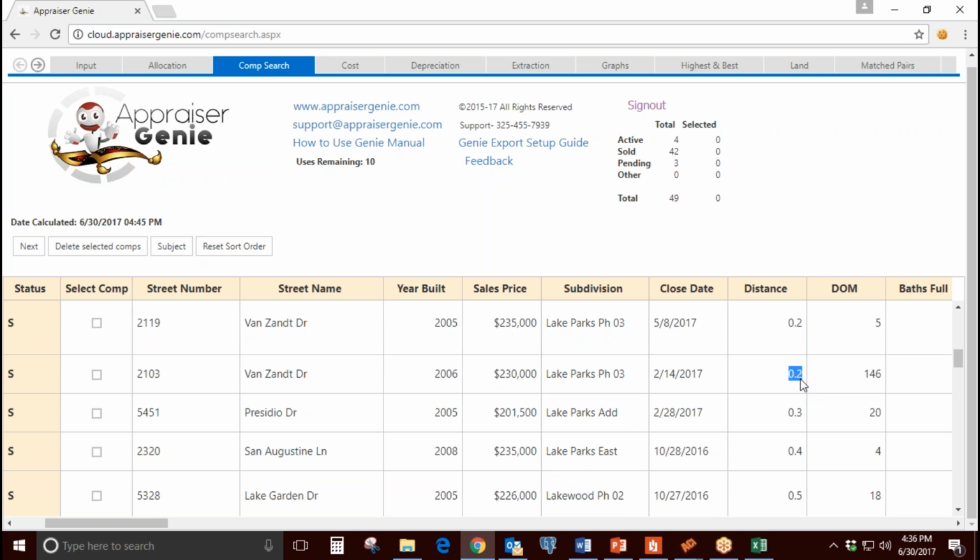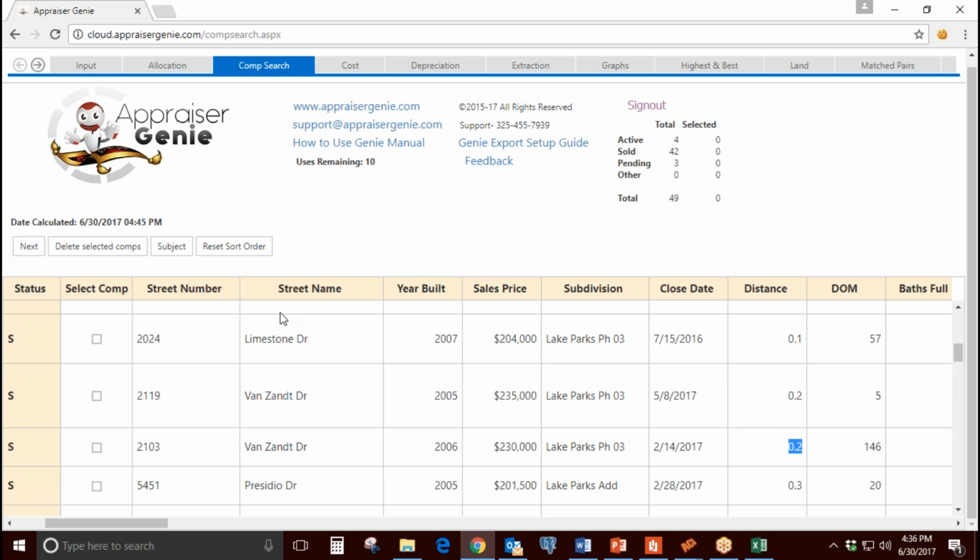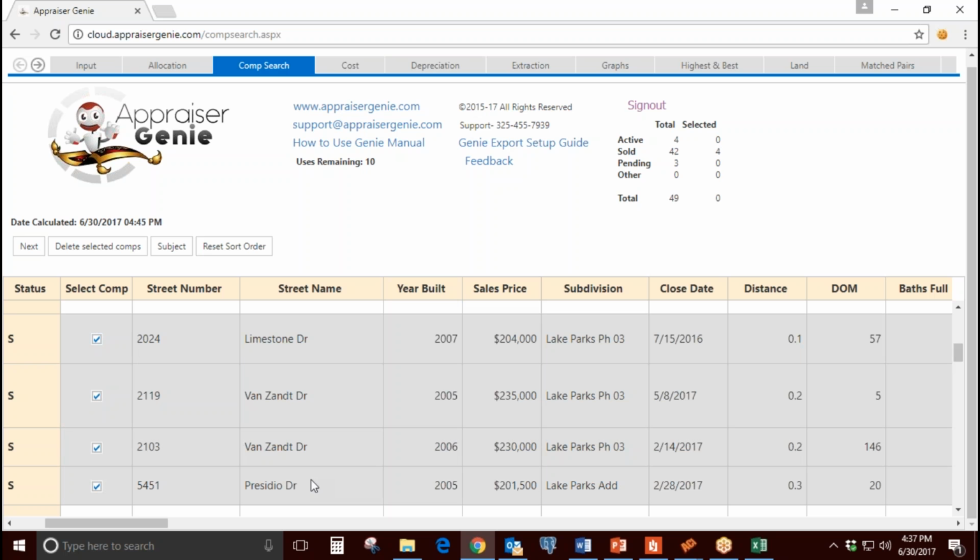Now what you'll want to do on this page, the whole point, is you're going to pick the comps you want to use for the report. The 42 solds, that's going to be used for regression and match pair analysis, however many solds are on here. And when we actually give you extraction and allocation adjustments, we only use the subject and the comps you pick here. So for example, if I pick these 4 here, these 4 and the subject, that's what's going to be used to derive the allocation and extraction support.